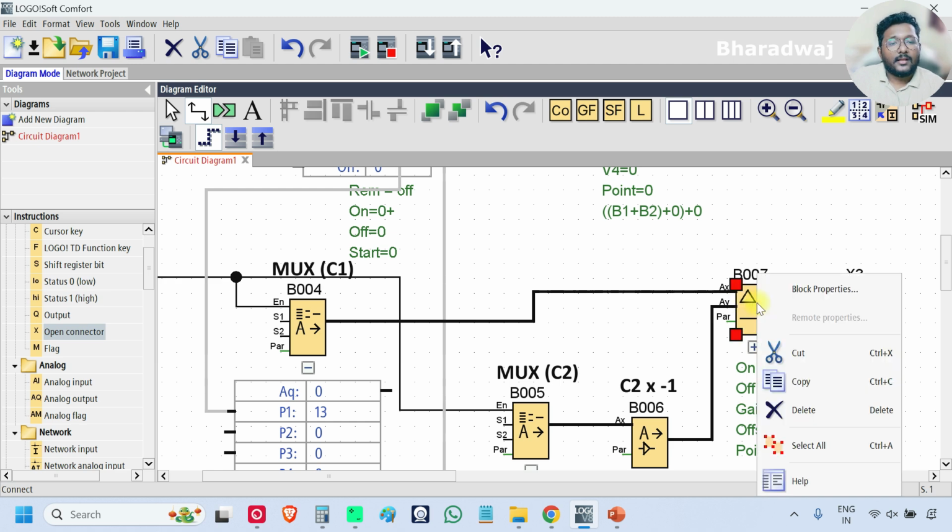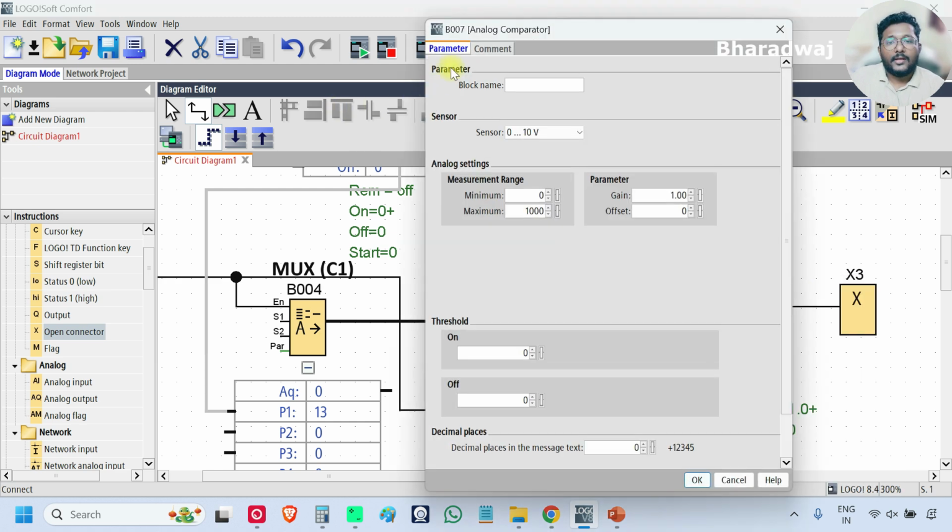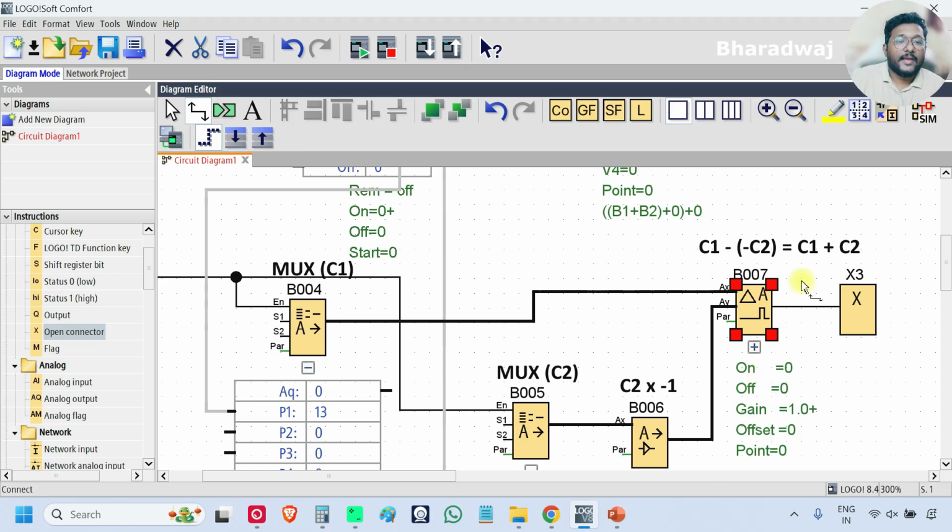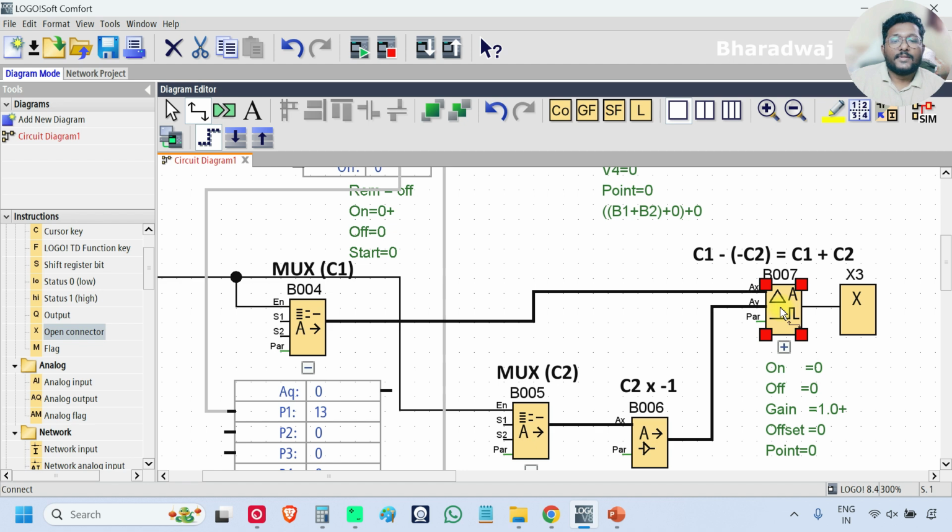Now what will this analog comparator do? It will compare two values. In this case, what are those two values? The first input is C1, the second input is minus C2. So that is equal to, what is the calculation? C1 plus C2. So it will add these two counter values. Okay. So we will see this.